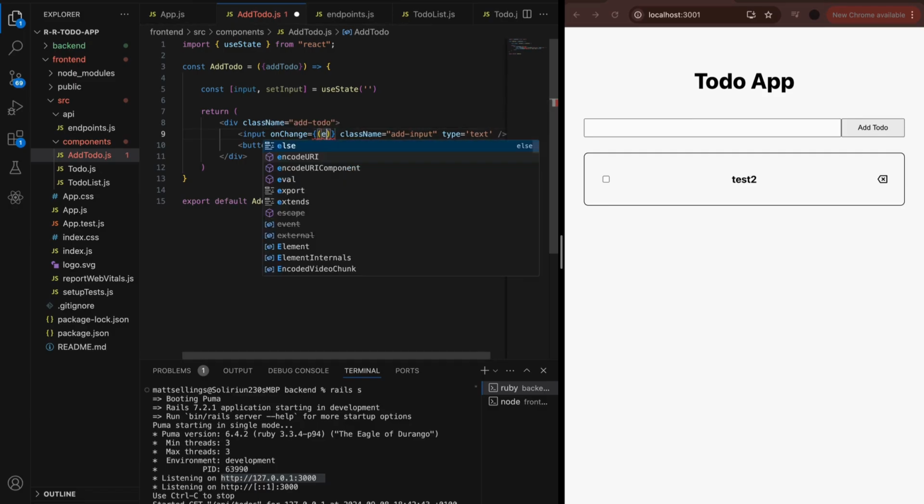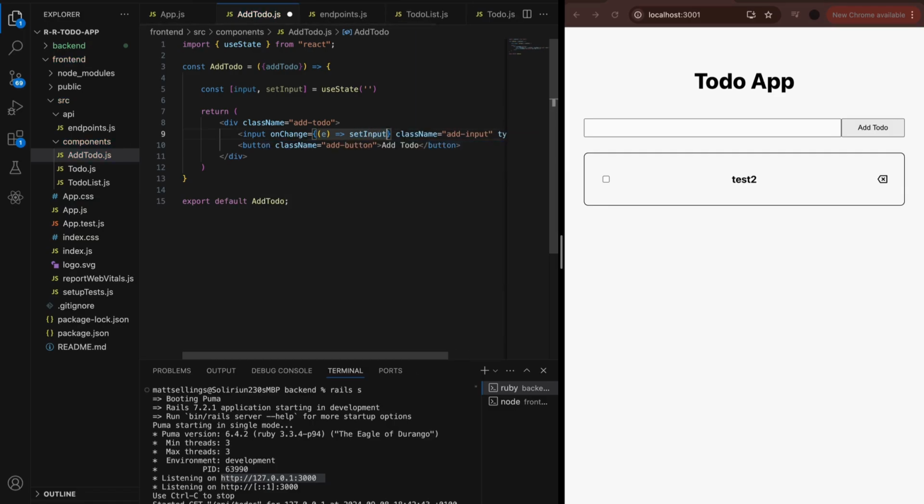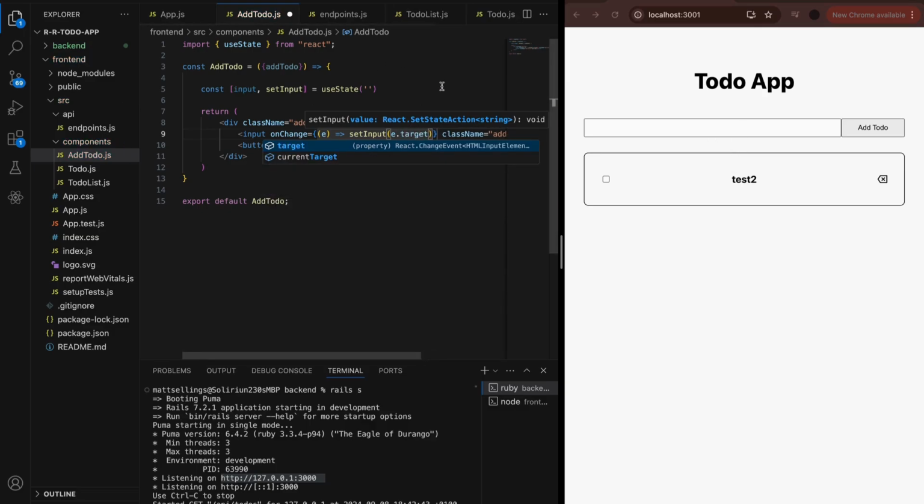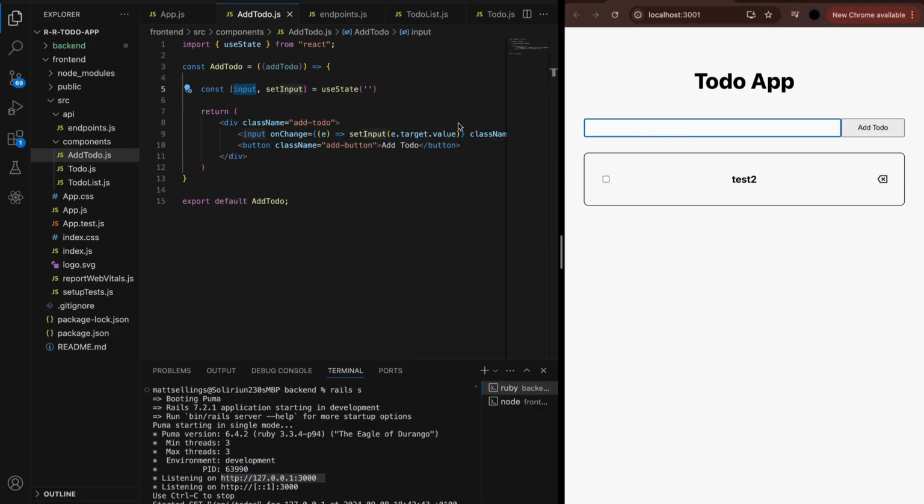What it's going to do is call set input, and every time this value changes, it's going to set the input value here to what's in here. So what I mean by that is, it will change by A, and because it's changed, it's going to set the value to whatever's in here. So it's going to set input to A. It's going to do that every time we type.